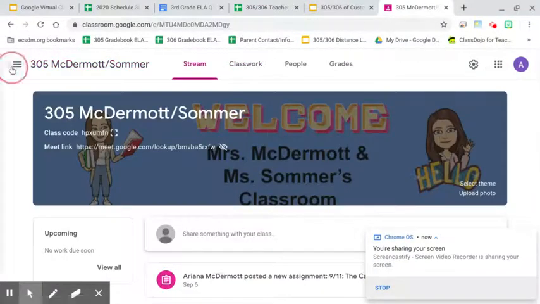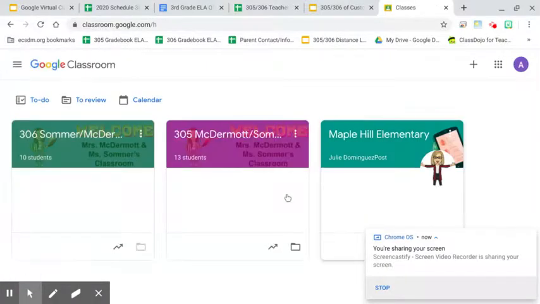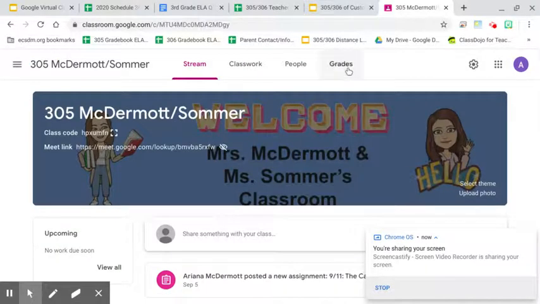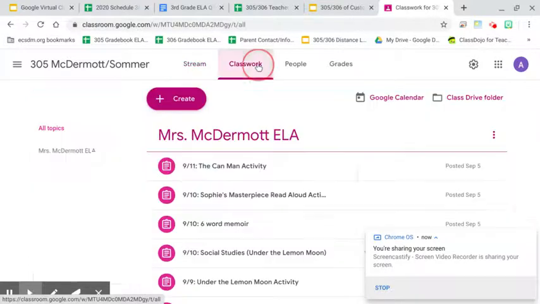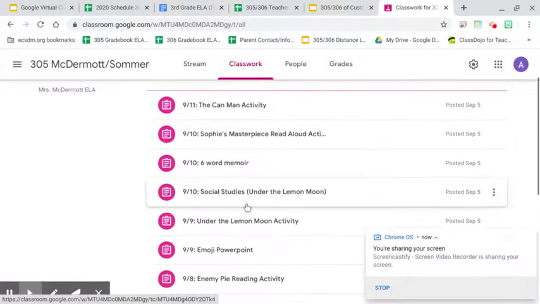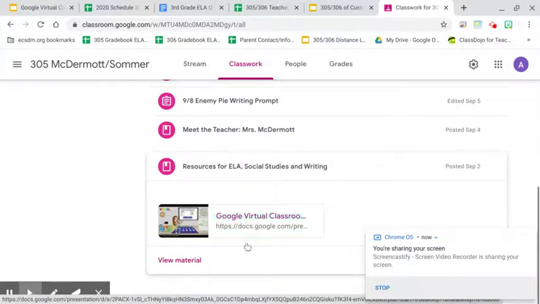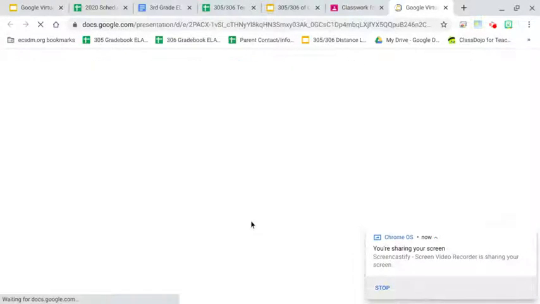If I'm going to the main screen where my classes are, it's going to be in your student's homeroom, whether it's 305 or 306. So I'm going to go into 305 just for this particular purpose. I'm going to go into the classwork. Unfortunately, there are going to be a lot of assignments above it. I can't do much about that because I do plan for a week at a time, but it will always be at the bottom. So here's where it says Google Virtual Classroom.